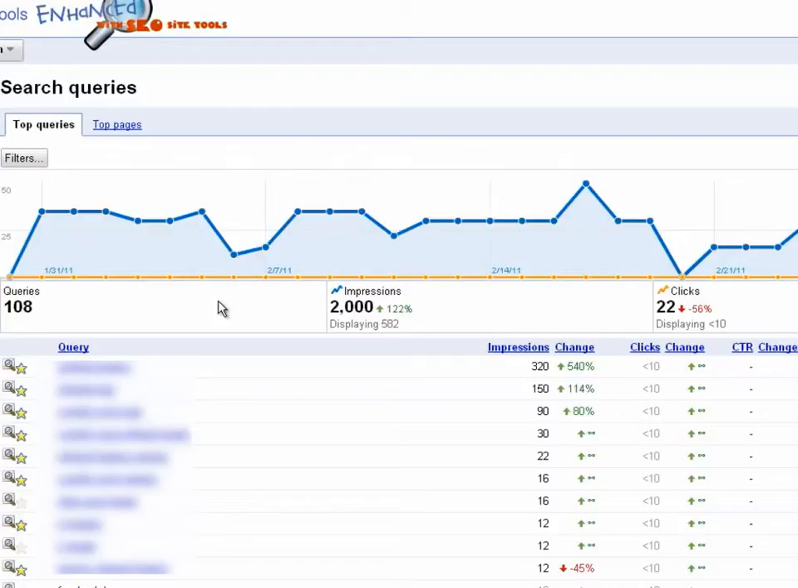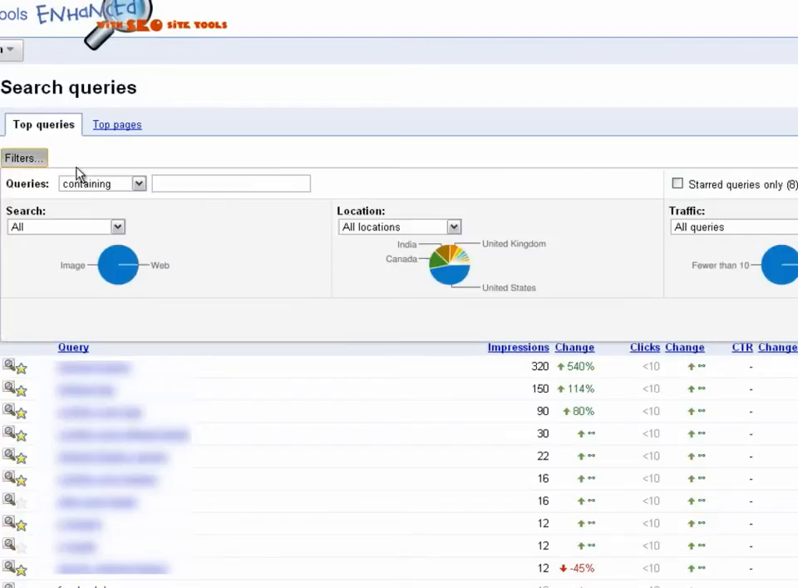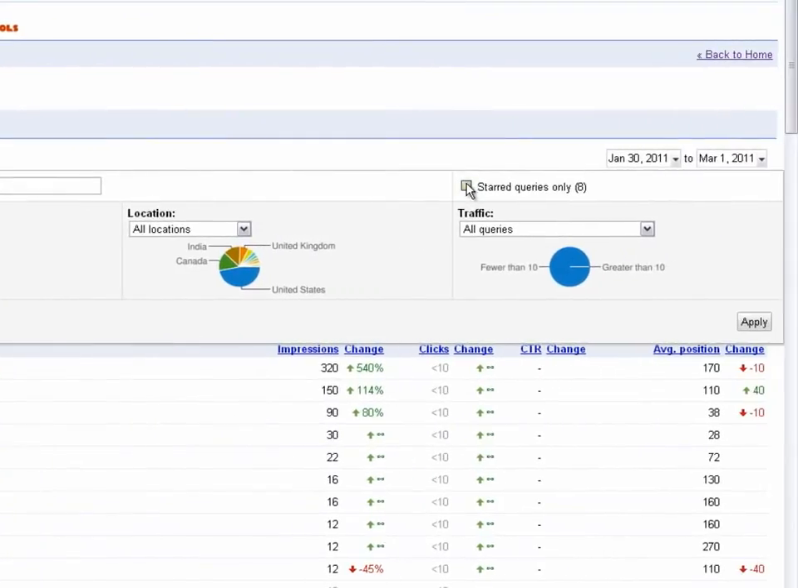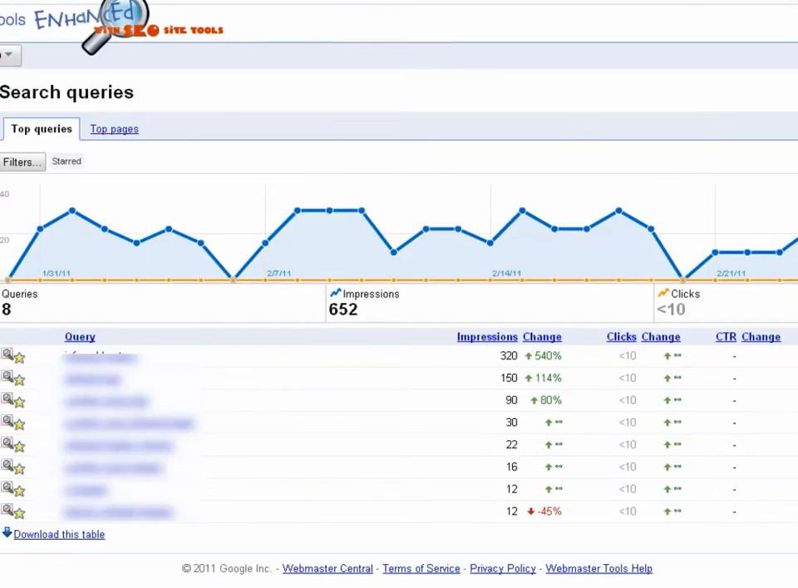Now, that seems like a lot, and it seems pretty good, but some of these have nothing to do with what it is that you might actually be wanting to show up for. So that's the reason why we have these nice stars over here. Go through and star all the important queries that you actually care about. Once you've starred all the ones that you really want to take a look at, come up here to the filters, and then when it loads up, click over here, this little checkbox that says Starred Queries Only, and click Apply.